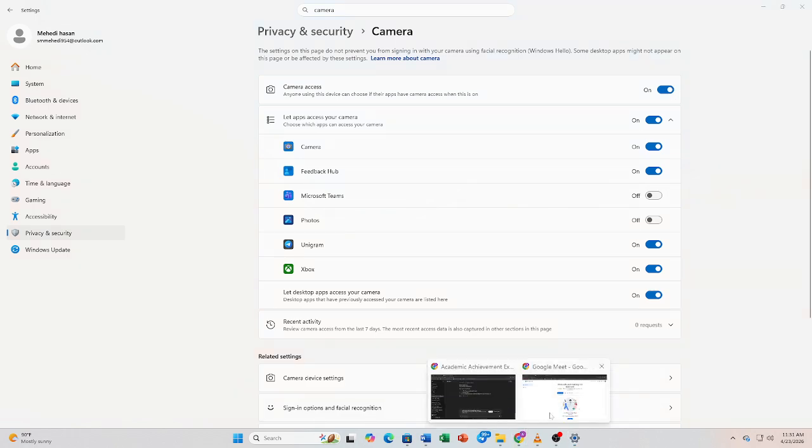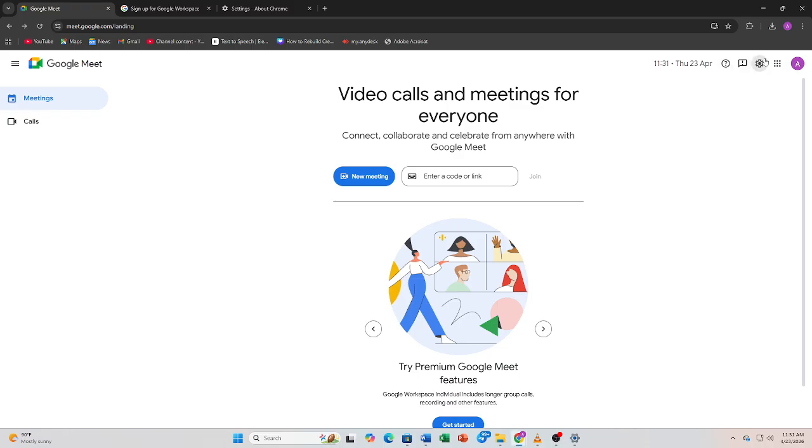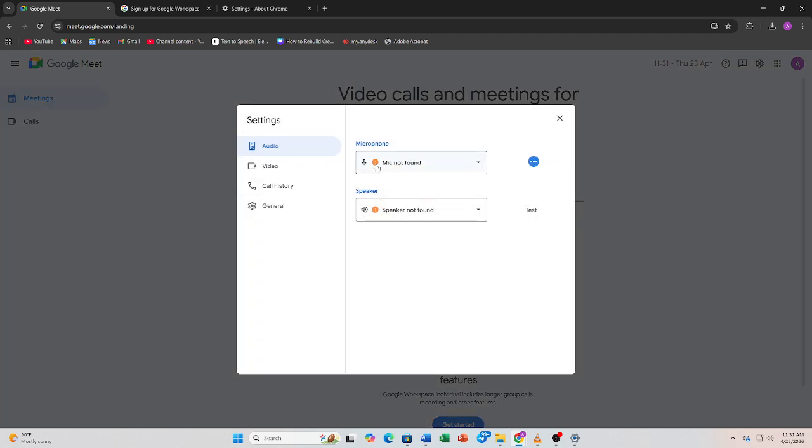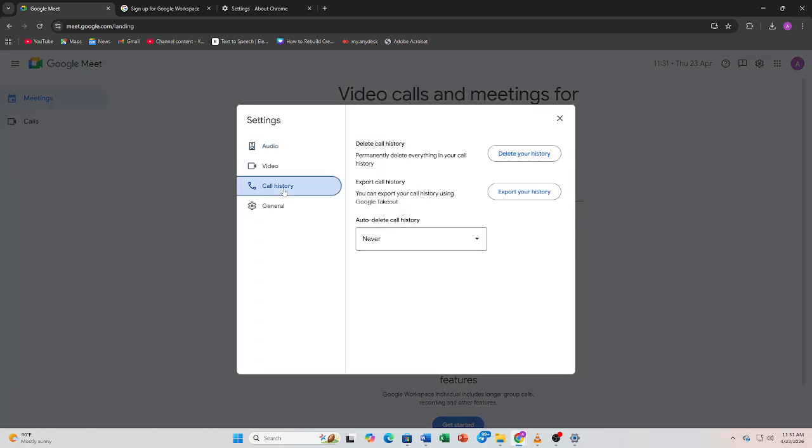Now make sure your camera is turned on inside the meeting. Click the camera icon to enable video. After that, close other apps like Zoom or Microsoft Teams. Only one application can use the camera at a time.